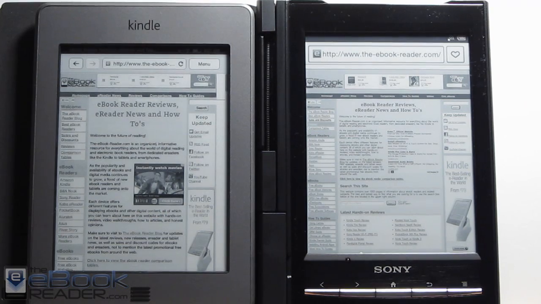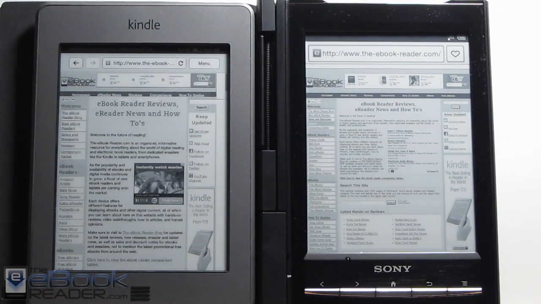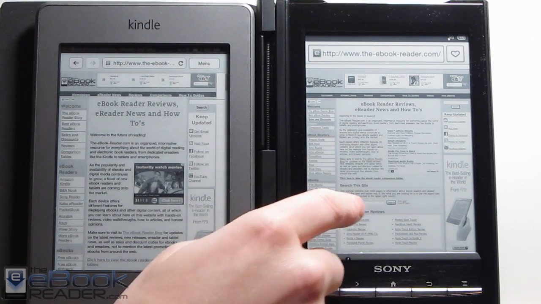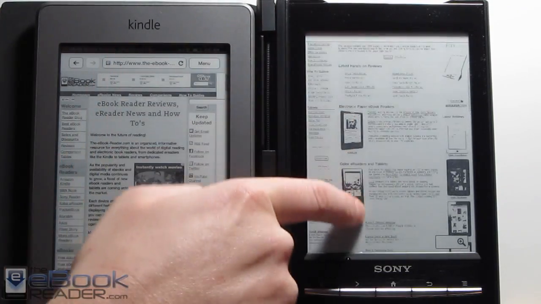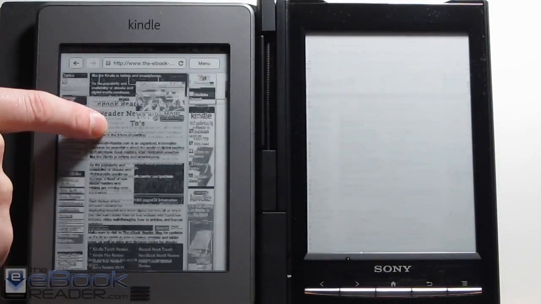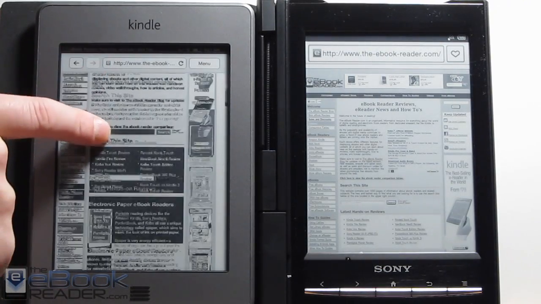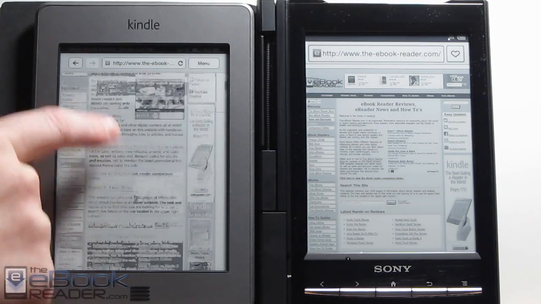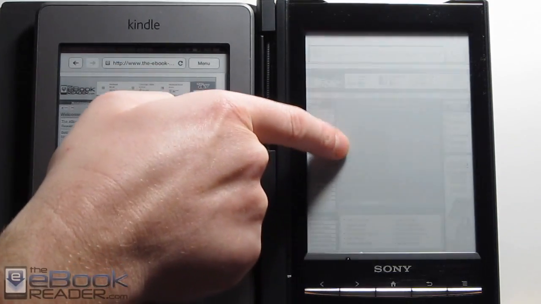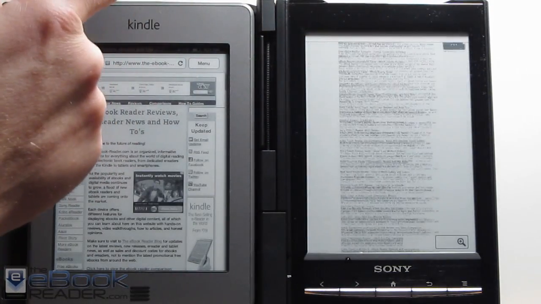Okay, so here's a comparison between the web browsers for the Sony and the Kindle. The Sony definitely has faster scrolling. It's just a little bit smoother all around. The Kindle kind of buckles when it scrolls. It doesn't keep going. With the Sony, you can really zip it down if you want.